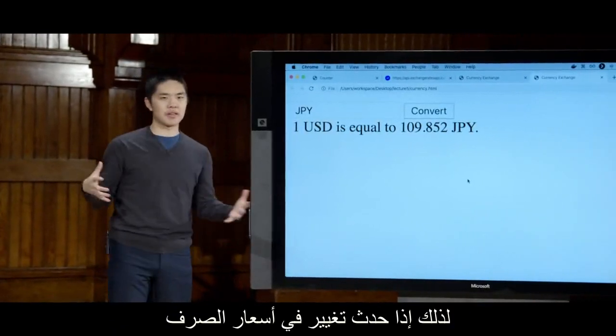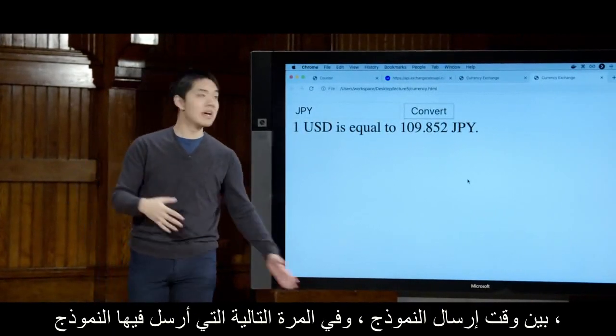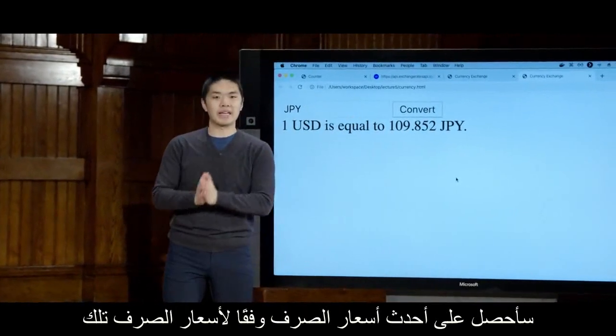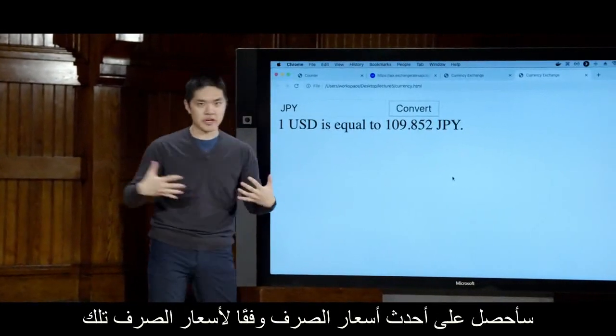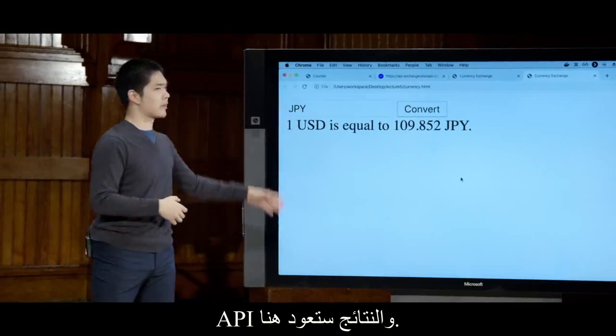So if the exchange rates happen to change in between when I submit the form, the next time I submit the form, I will be getting the latest exchange rates according to that exchange rates API, and the results are going to come back here.